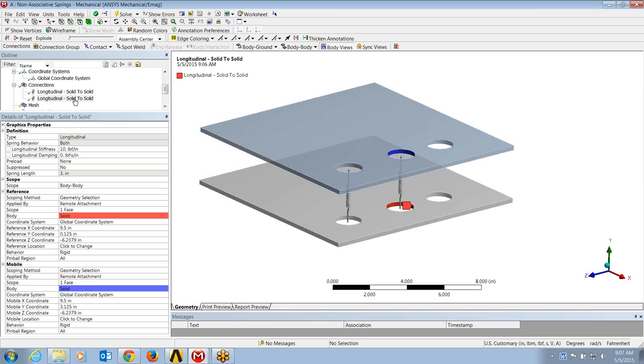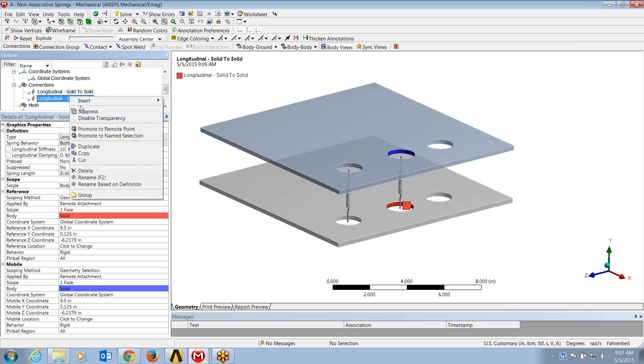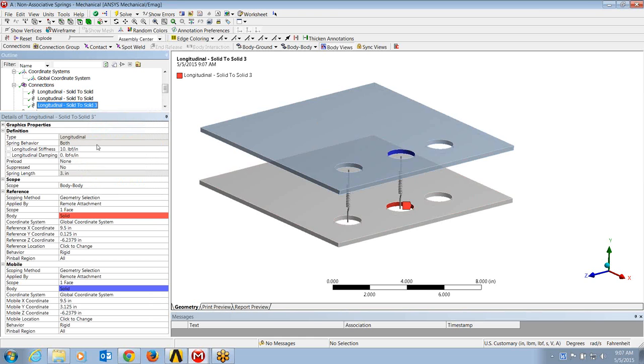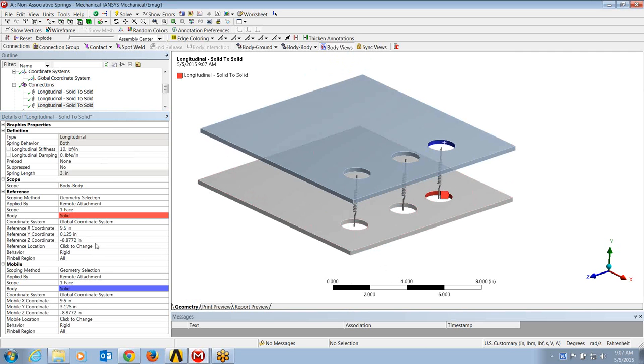I've already got two of them created. When you go and create these, you might be doing them a number of different ways. I'm just going to take one of these here and duplicate it, and then rescope it to a new position or a new face on the respective components of the assembly. And then, doing so, you look like you have a typical body-to-body connection.